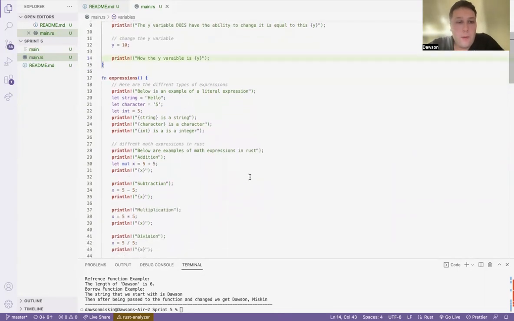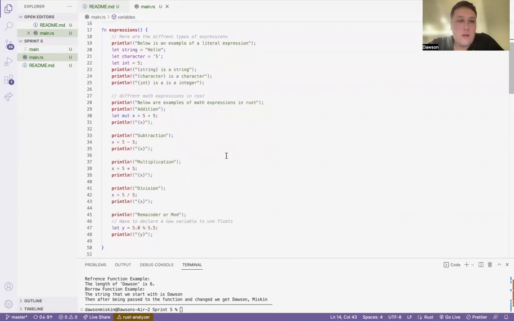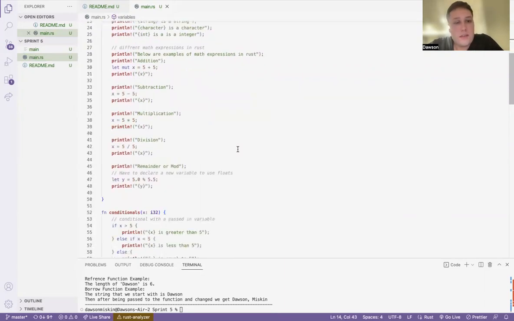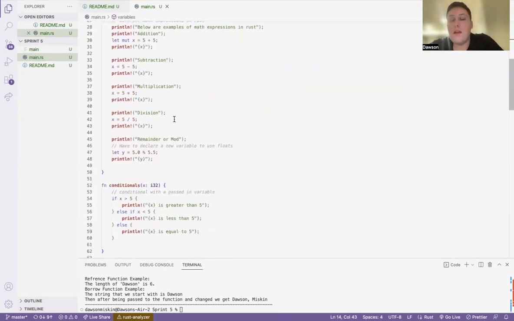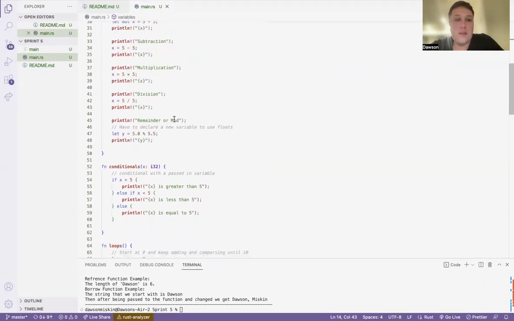So here's my expressions. I have the string, character and ints, and then the different math expressions that Rust has. They're almost pretty much the exact same as Python, so it makes it easy.